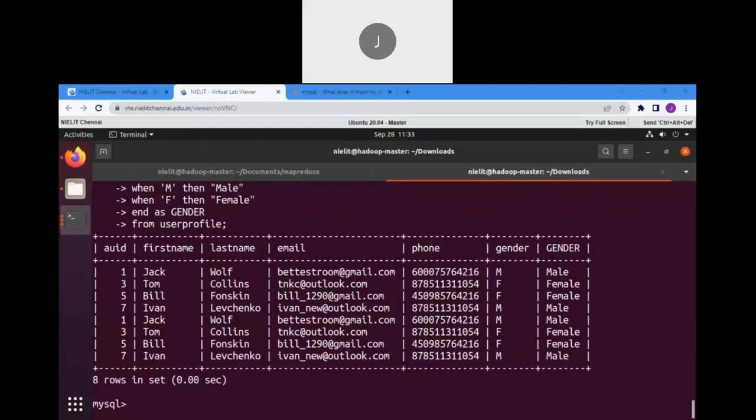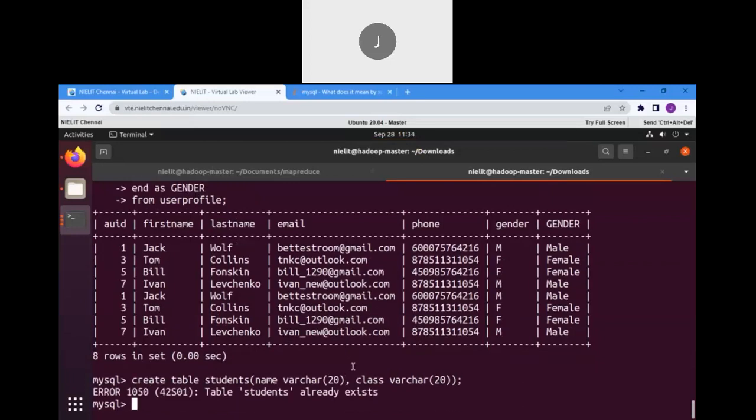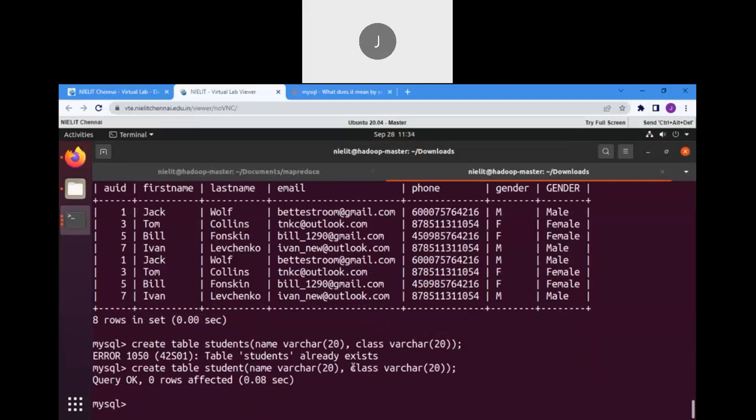Student name and class we will have. Okay, what I will do, create table students, a new table with the fields. A name I will have as varchar 20, and the class, which class they belong to, I will also give as string varchar 20. Okay, table student already exists, it is saying, so I will give it as student. Okay, I have created a table with the name student.